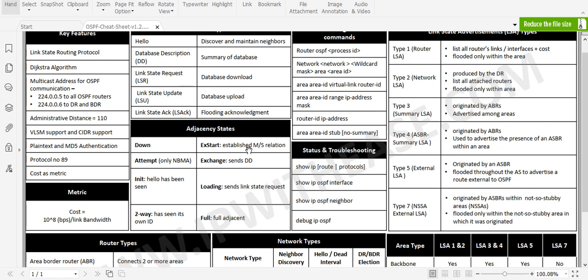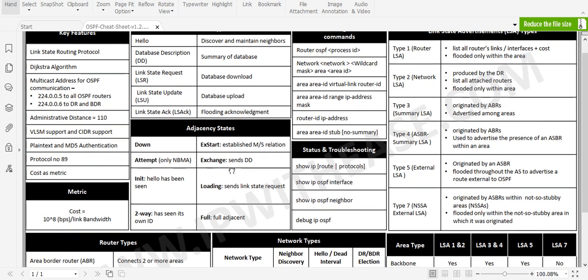We have ExStart. It establishes the master-slave relationship. We have Exchange. It is sent in Exchange state. It sends DD. This is the database description, a summary of the database. And we have Loading state. It sends link state requests, LSR. And in Full state, we have full adjacency.